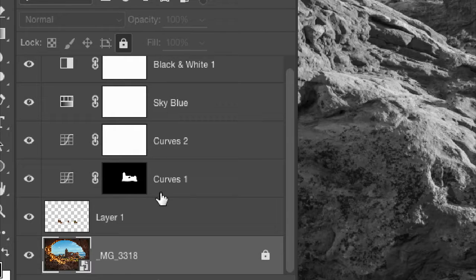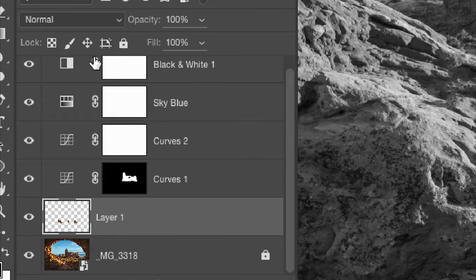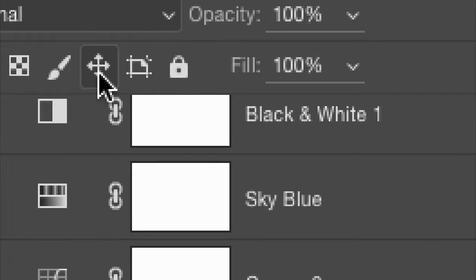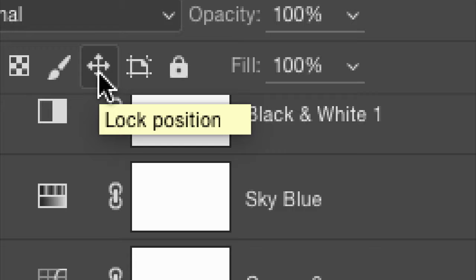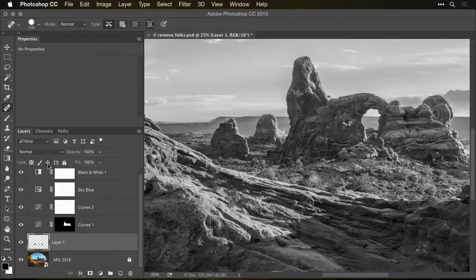Then I take the layer that contains the retouching and I click this symbol right here. What does that symbol mean? It means lock position. It means don't let me physically move this layer around by accident. I click that so that now I can paint on it still and all that, but if I use the move tool, I can't accidentally move it around.